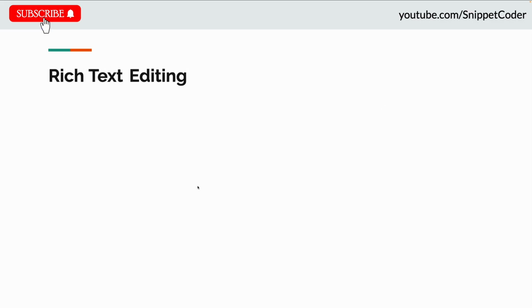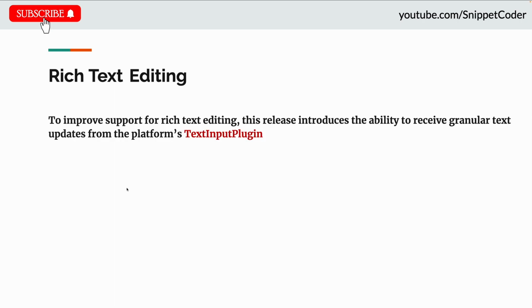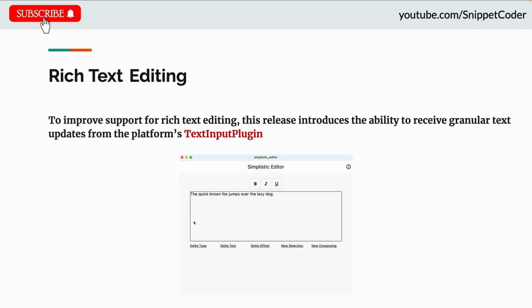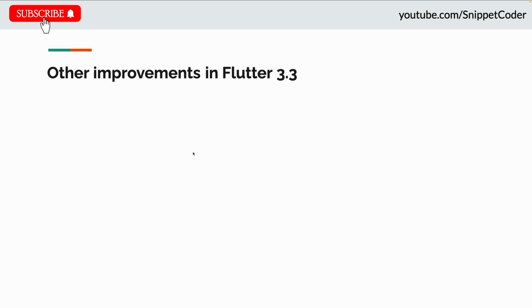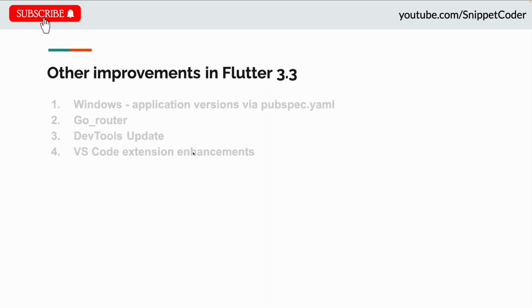The next update is rich text editing. This update improved the support for rich text editing, and this release introduced the ability to receive granular text updates from the platform text input plugins. Here you can see a simple editor, and with its help we can have a stylish text box in our application, with bold, italics, and underlines. We can use those features in our application also.